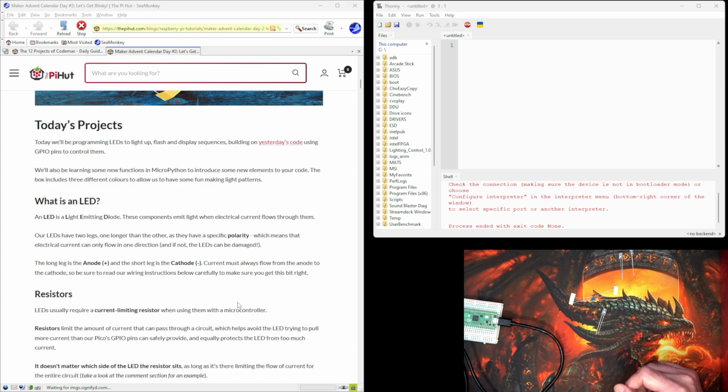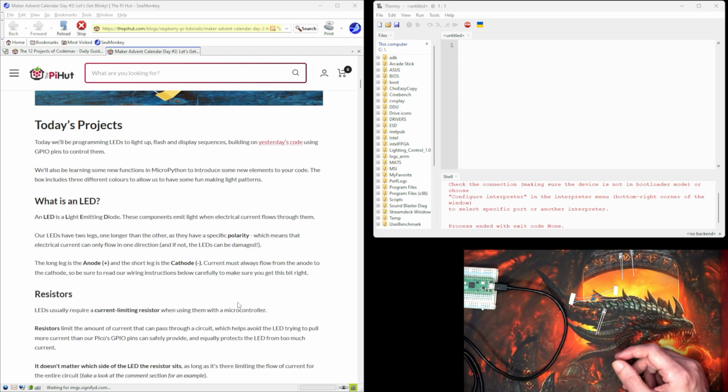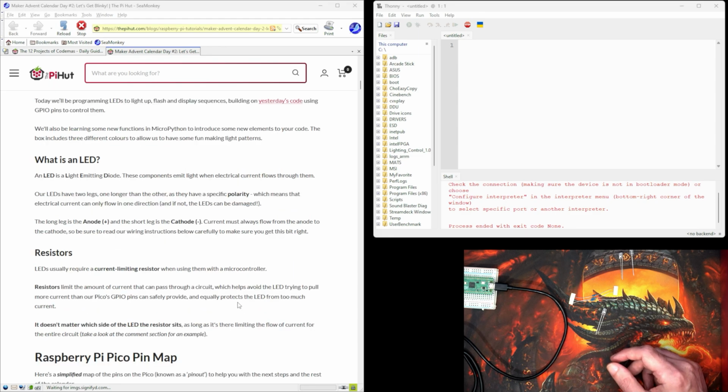Anyway, current must always flow from the anode to the cathode, so be sure to read the wiring instructions below carefully to make sure you get this bit right. This bit correct. Right. So a little bit more.